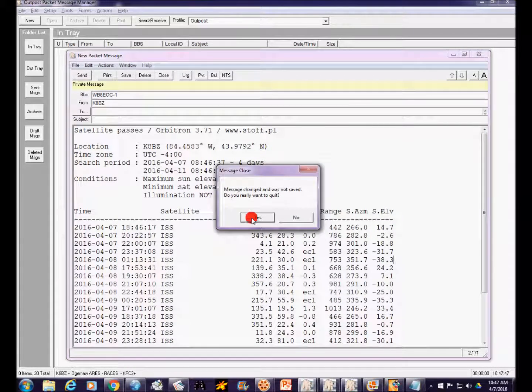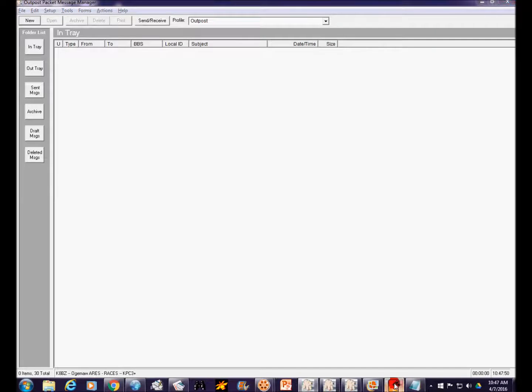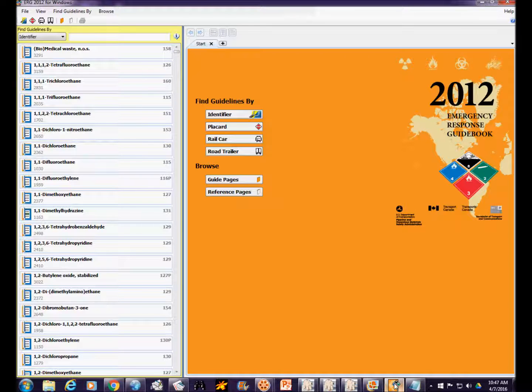Let me close this. Yes, we really want to quit. There's something available on the web called the Emergency Response Guide 2012 for Windows. Now, most emergency communicators that have spent some time training for RACES activations probably have a printed copy of this guide that was provided to them by the county emergency manager. This has all of the cataloged dangerous substances that could be transported, all the tank placard names and definitions for tanker transport vehicles and so on.